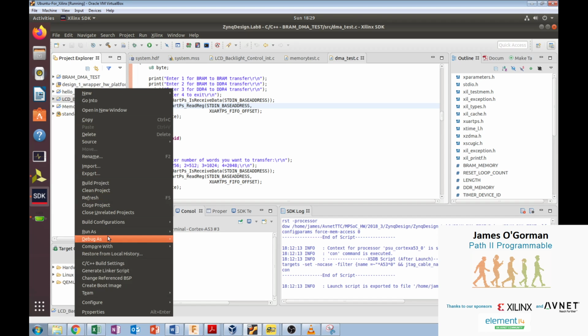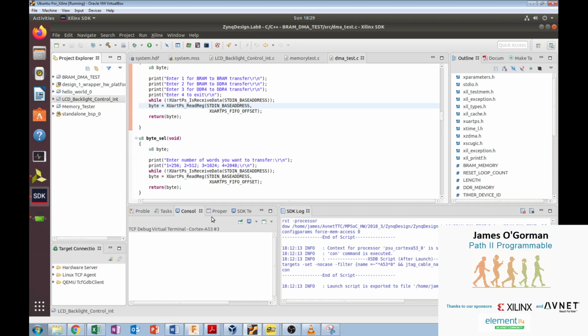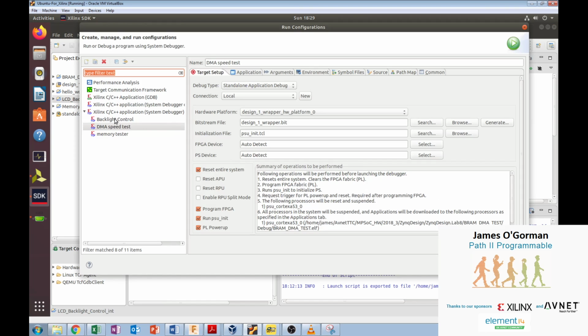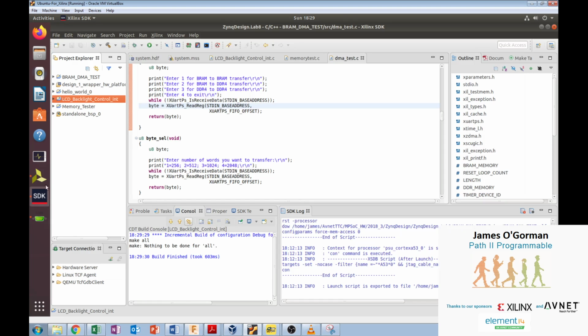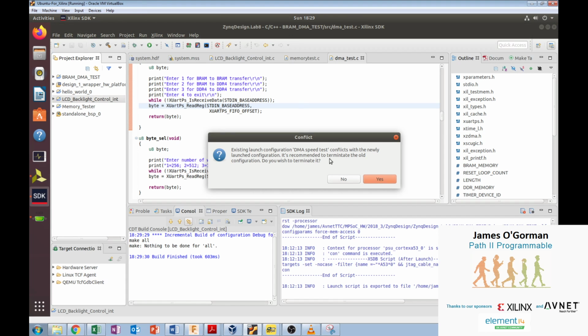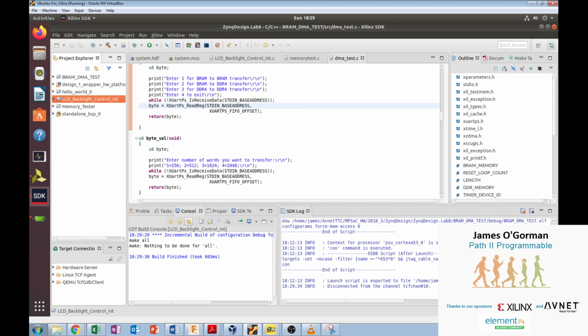That shows up as LCD backlight controller, but in my case I don't have that. So I'll go ahead and run this. It'll program the FPGA, and we'll show you that. Okay, that's fine.